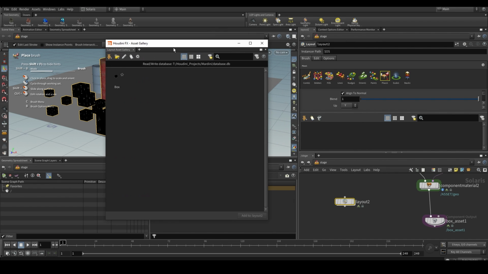Right, and you can keep adding to this database and it'll be saved forever. So if you're working on a large project, you could have hundreds and hundreds of assets in here and just drag them in as you need them.